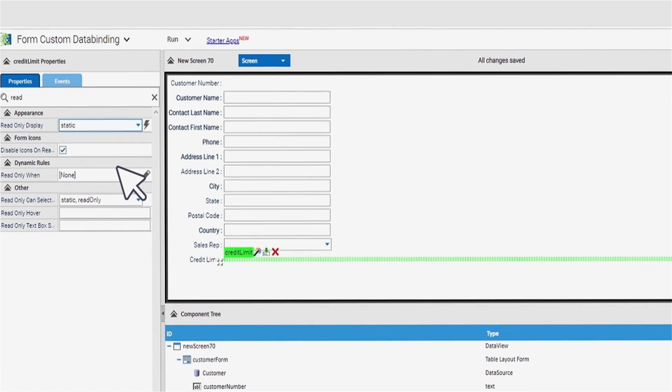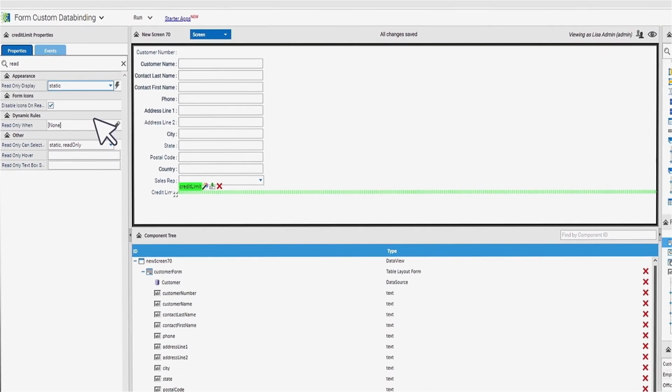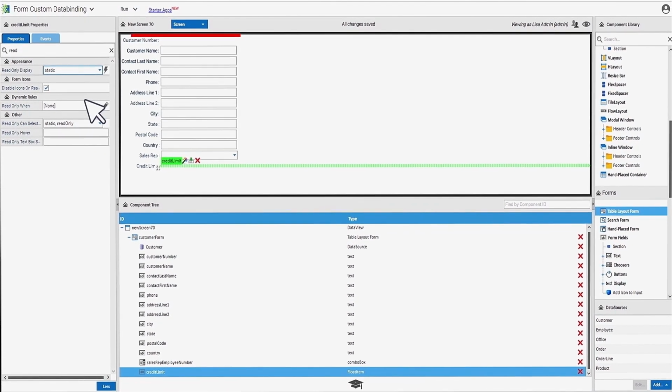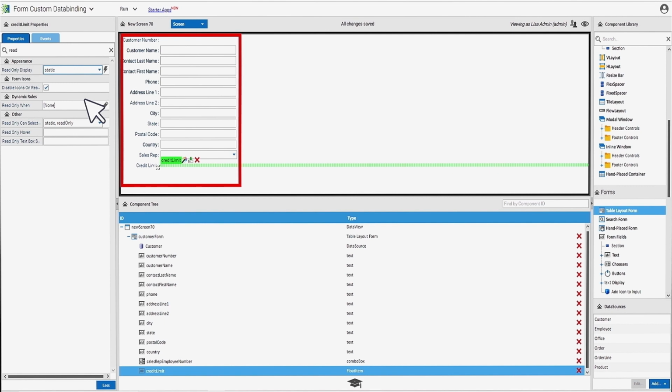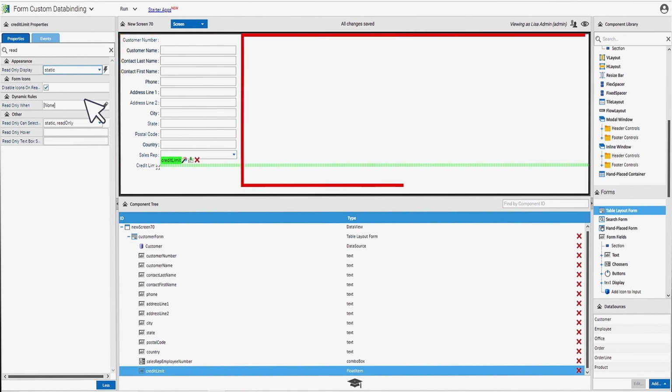Making good use of available space is always a good idea. At present, our form has one title and one editor per row, so to optimize the available space, we'll make the form have two editable fields on each row. Click on the Customer form in the component tree.